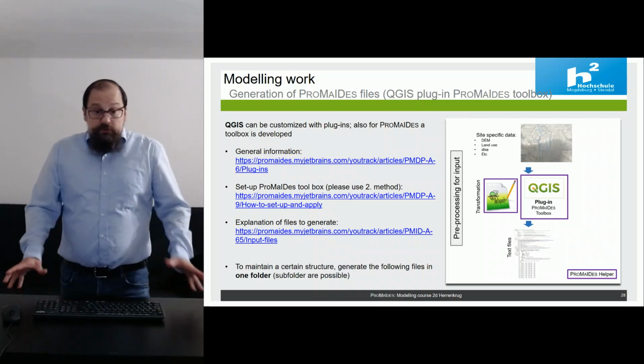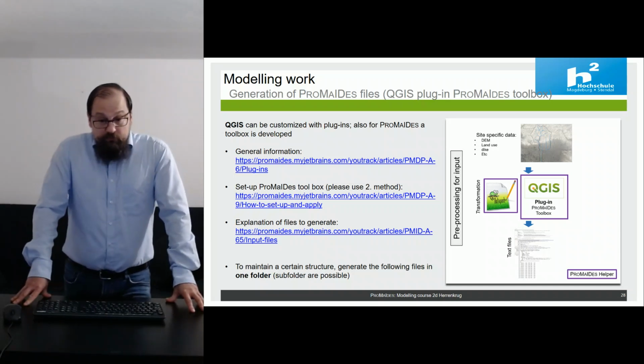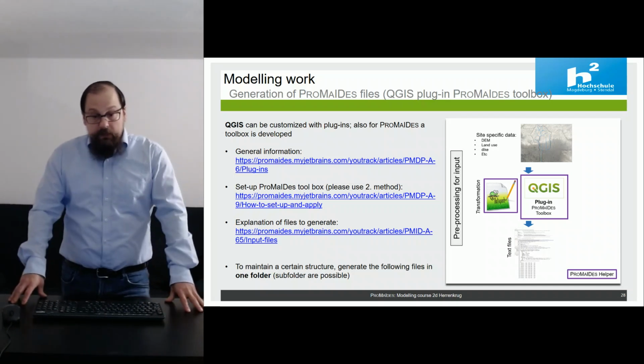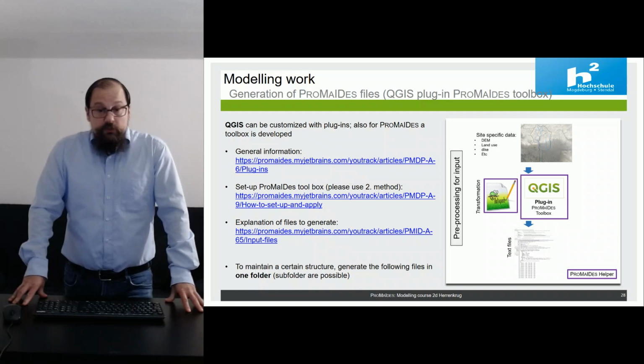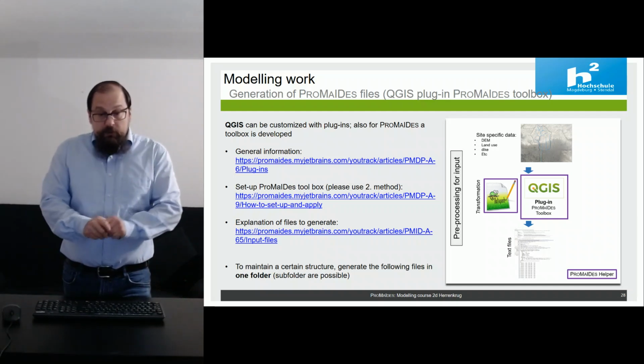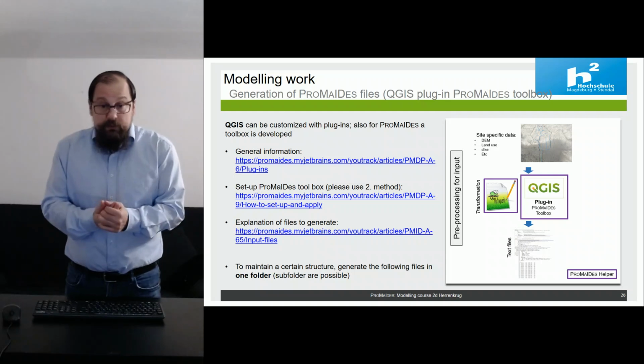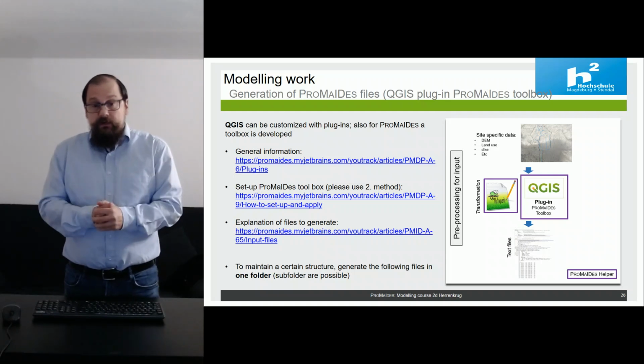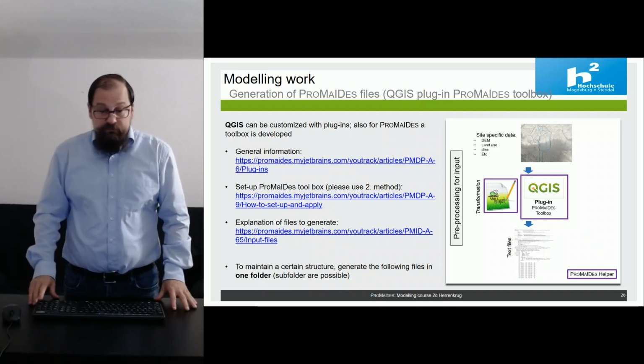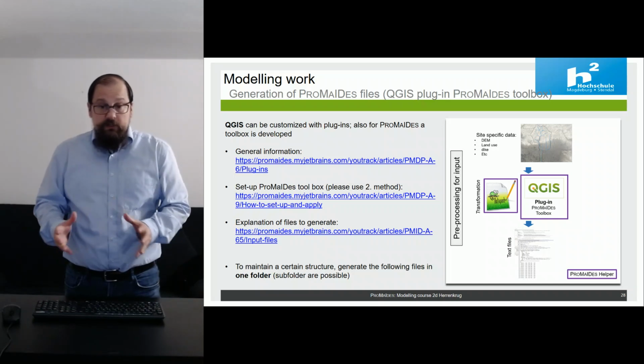I propose to maintain a certain structure: generate the following files, which will come now in one folder. Subfolders are also possible, but do not put one file here and one file there. It's possible, you can do it, but I think later it will make it much more difficult to put all files together.